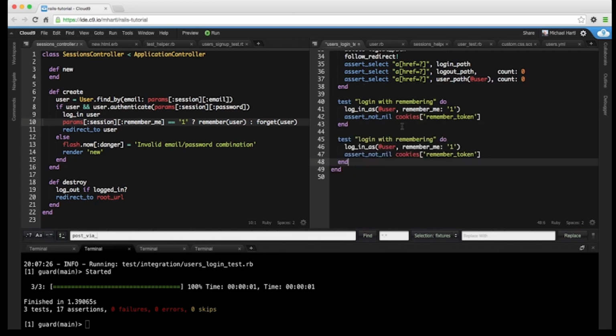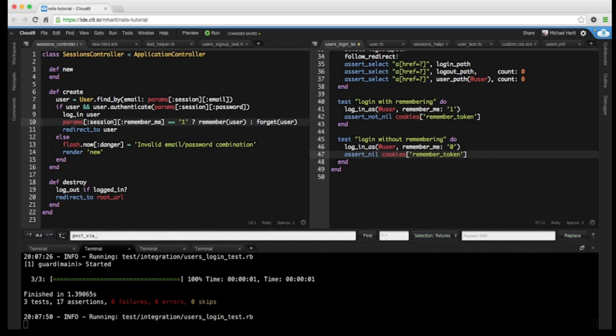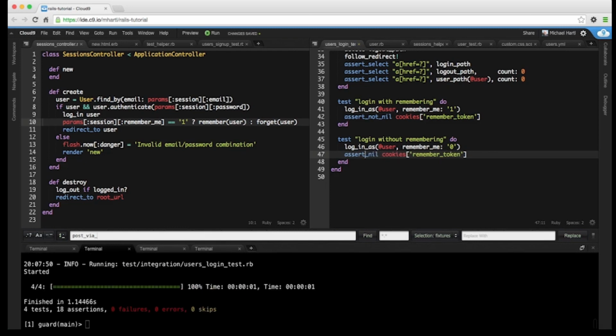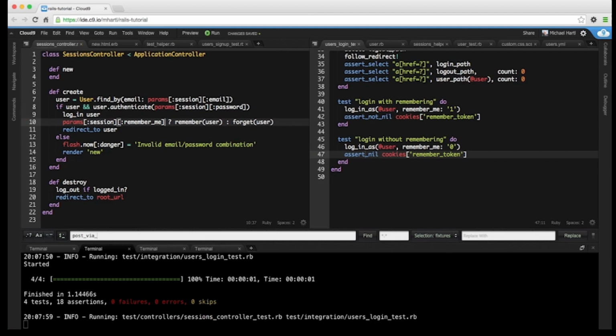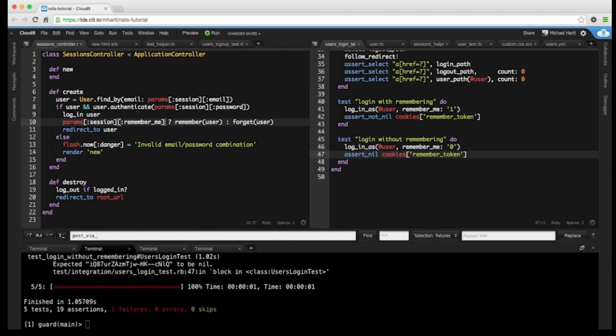So we can copy this, log in without remembering, remember me 0, and this should be assert nil. There we go. By the way, this catches that error I mentioned, where I said I did this when I first implemented it. See, that now fails. Expected this remember token to be nil, but it wasn't. So that's this failing right here.